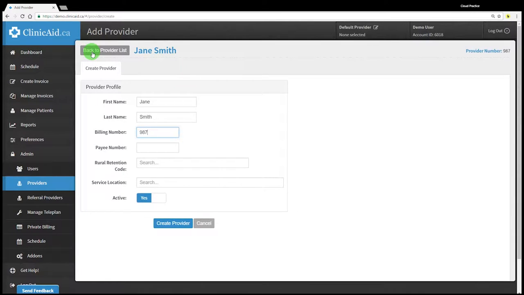You'll need to fill out the provider's first and last name. Also complete the provider's billing number, as it's registered with MSP. Next is the payee number.